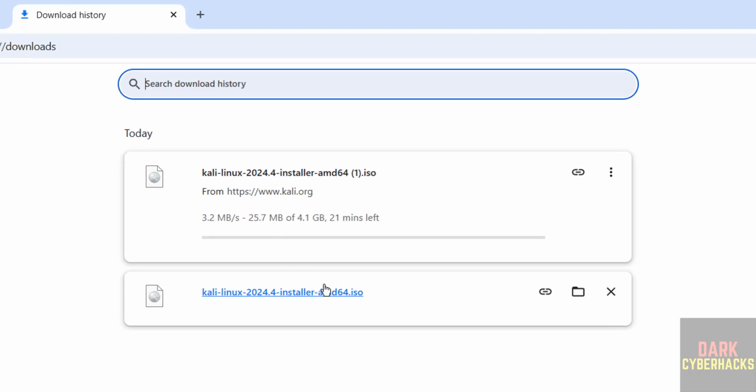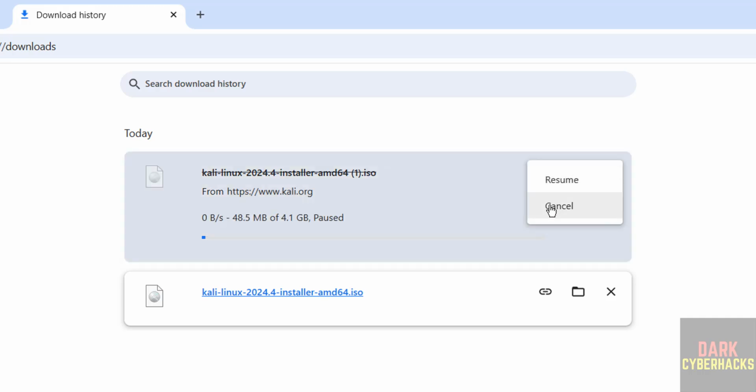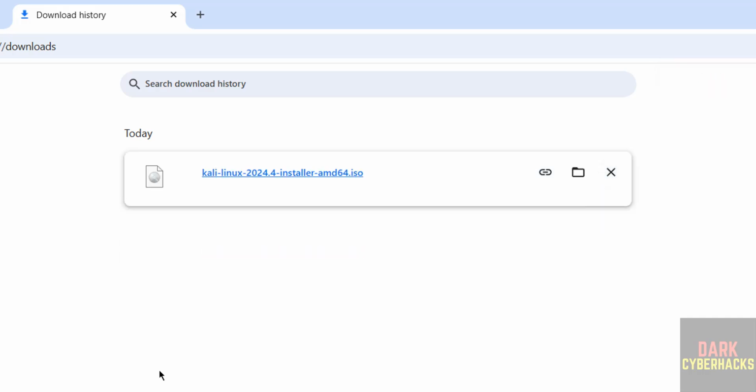I have already downloaded Kali Linux 2024.4 ISO file. Okay, I'm cancelling this one because I have already downloaded. In your case, wait until download completes. Once download is completed, then open VirtualBox. If you haven't installed VirtualBox on your machine, then there is a link in the video description to install VirtualBox on Windows or Linux operating systems.